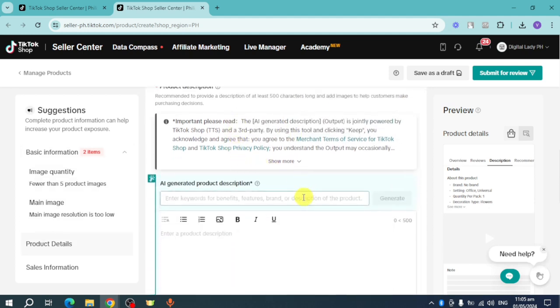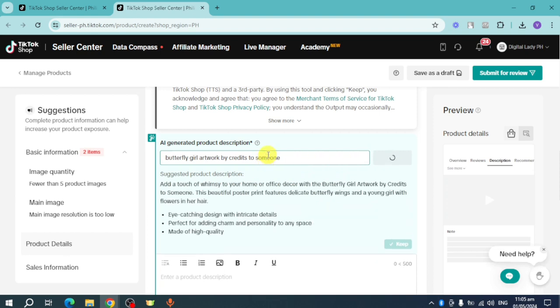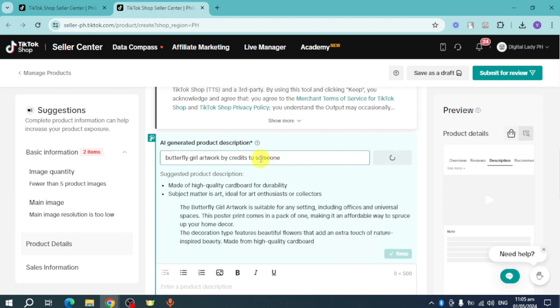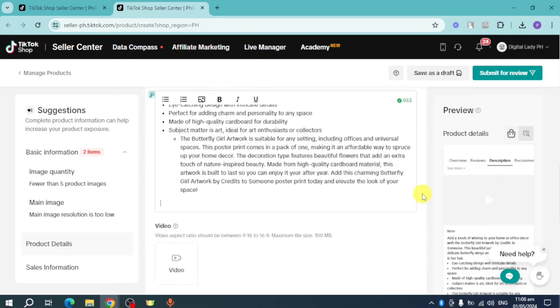Now under product details right here, you can use AI generated product description. So let's just paste in here the actual title for our artwork. So click on this generate right here, and then as you can see right here, this will generate the description for this particular product. So in here, we just click on this keep right here and it will be added.